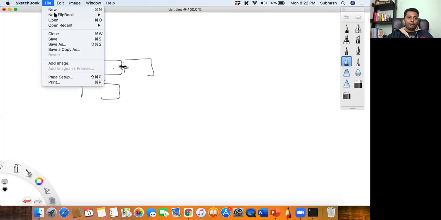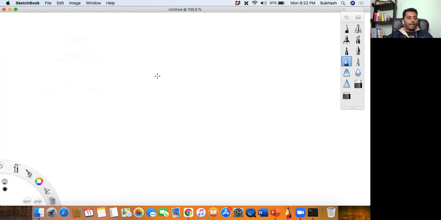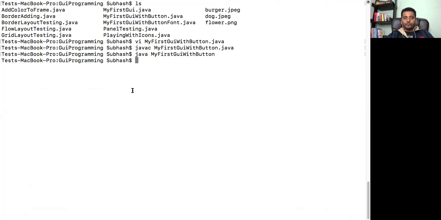What is the next kind of layout? That is Grid layout, sir. Grid layout also takes horizontal gap, vertical gap, as well as rows and columns. Next layout, border layout, takes horizontal gap and vertical gap. So we'll go and see the first example. What is the name of that example?